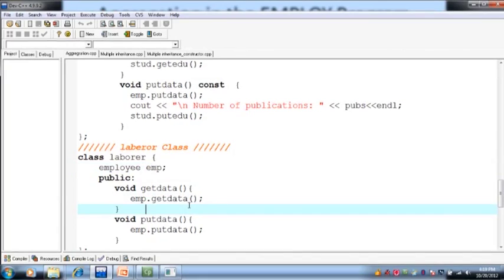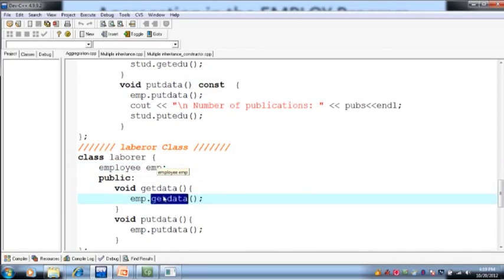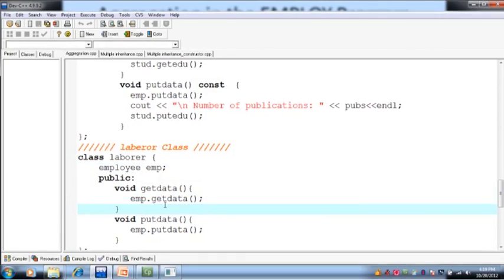ठीक है, आप इस object के साथ get data और put data जो employee class के function उनको call करेंगे. How you are going to call those functions? और यहाँ पर एक और चीज़ भी नोट करने की है. If we create an object of a laborer class, then that object can only call the function of a laborer class. यहाँ पर इनहेरिटेंस यूज नहीं हो रही.